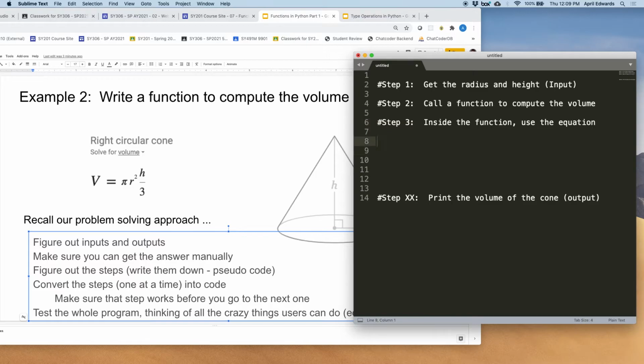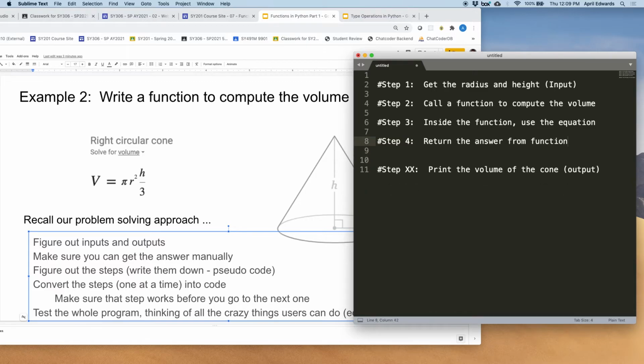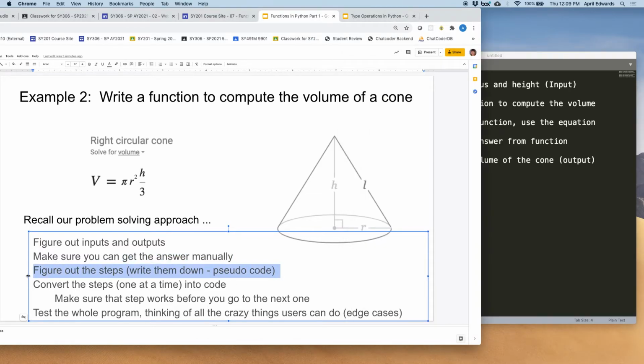And step 4, return the answer from the function. And then it looks like step 5 is actually print out the answer here. Okay, so this is our algorithm, figuring out the steps, our pseudocode.